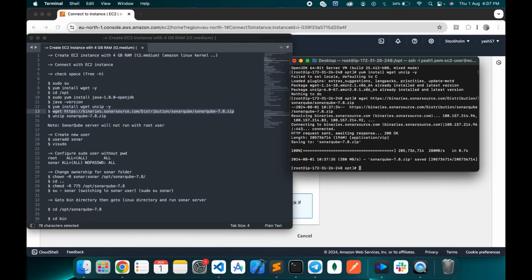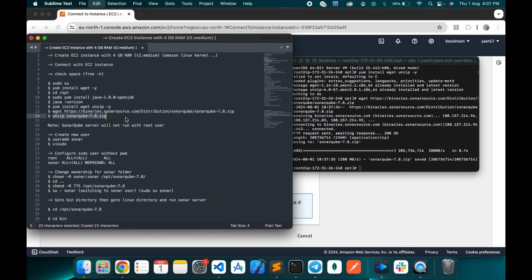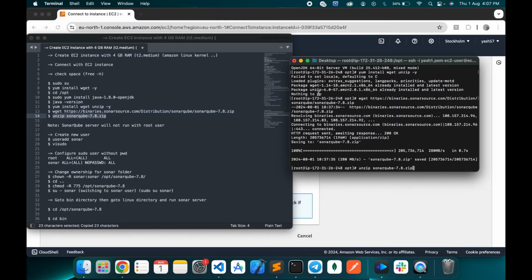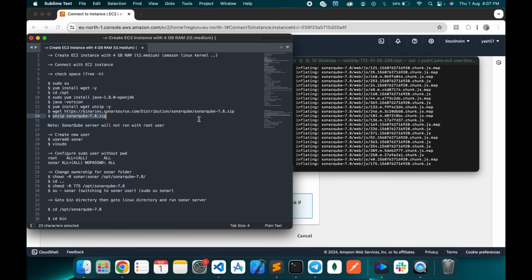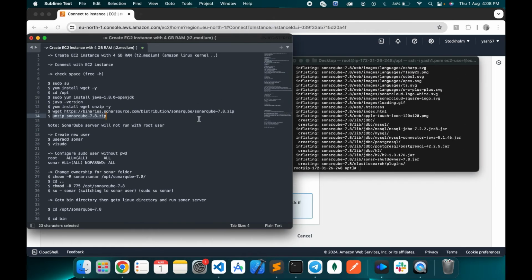Copy this command to download the SonarQube distribution. This is a zip file. So this command will download this SonarQube zip file, and we want to unzip this file, so this command will unzip our zip file. Okay, done. So here it is written that the SonarQube server will not run with a root user.